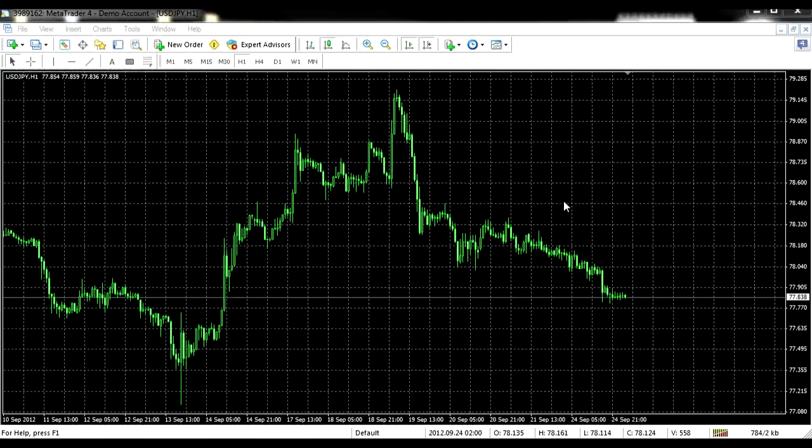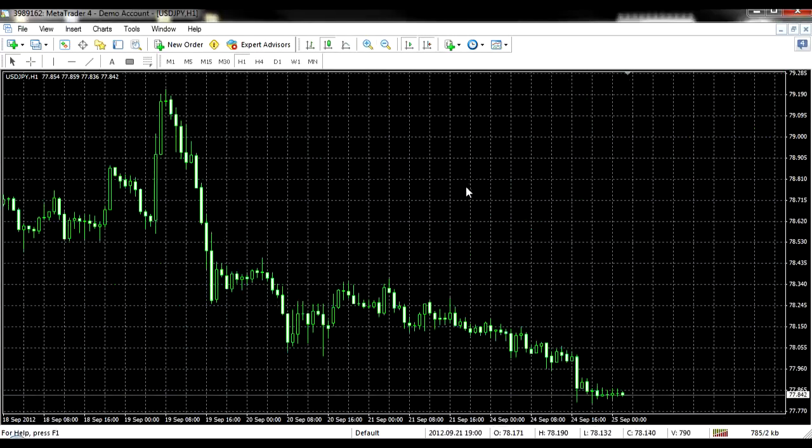Time frames. The default charts in MetaTrader are a 1 hour time frame. This means every candle on the chart takes 1 hour to create. You can change the time frames all the way from 1 minute to 1 month. So each bar takes either 1 minute to create or 1 month to create. There are 3 different ways to do this.